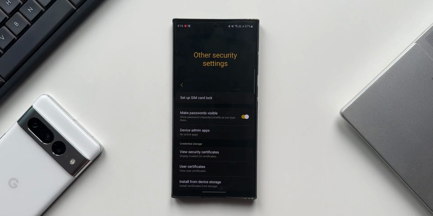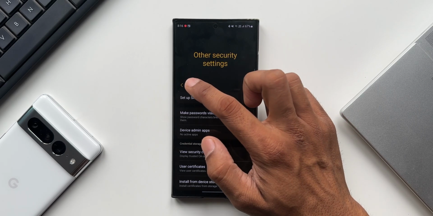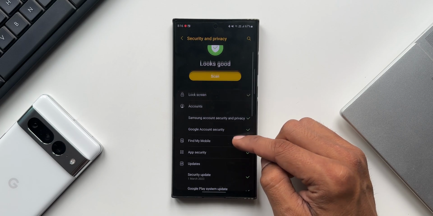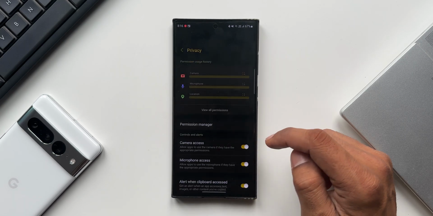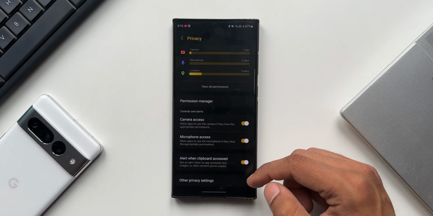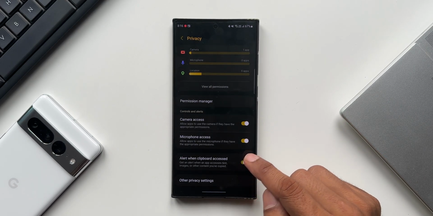Now let me show you another important security feature we have got. Let's go back. Let's go to the main security and privacy menu. Now let's tap on privacy here. As you can see, at the bottom, we have got another important toggle here called alert when clipboard is accessed. And this is turned off by default.